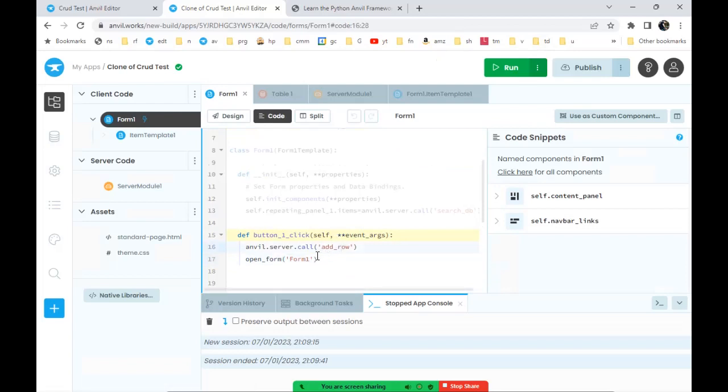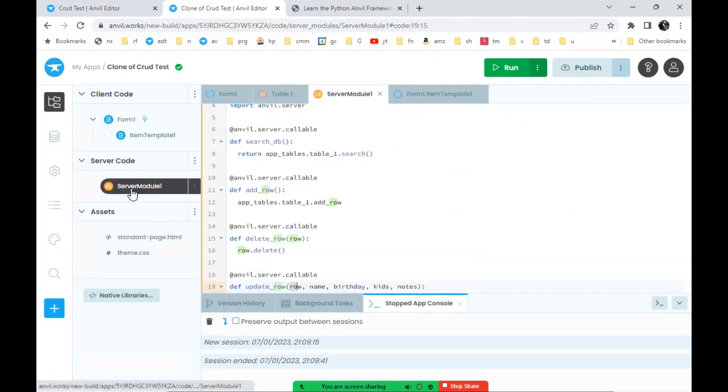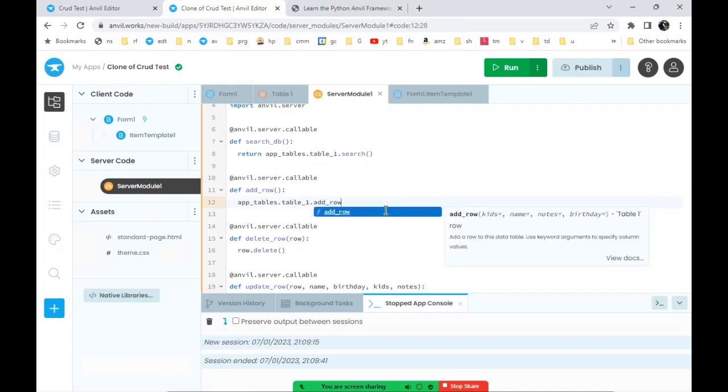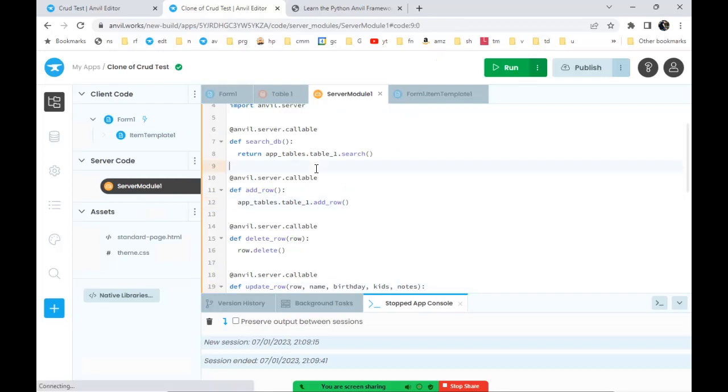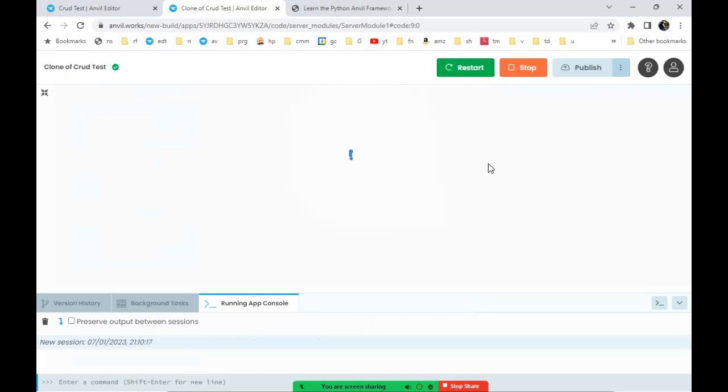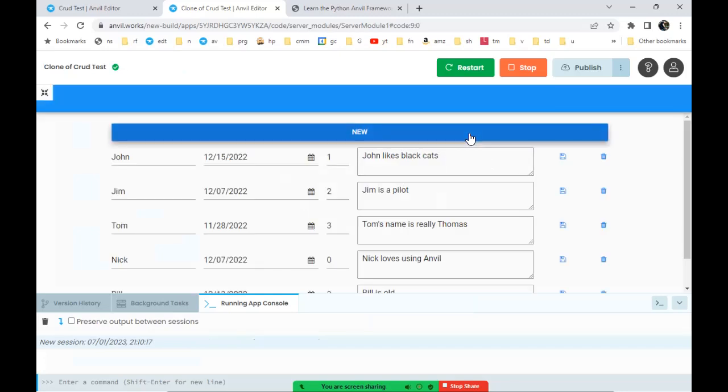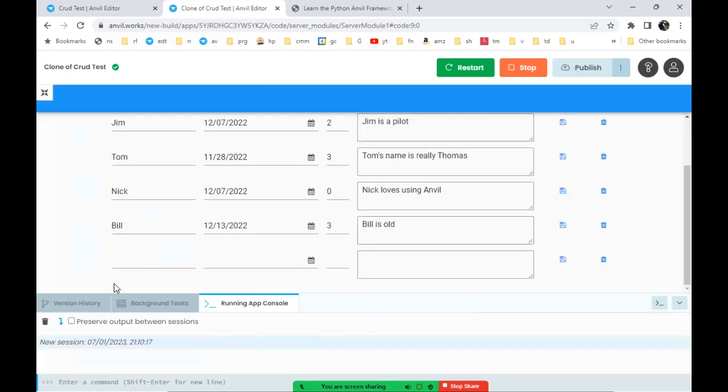So let's check for the add row function. Looks like we need to add parentheses around the end. There we go. That's where the problem was. Run again. And now when we click new, ta-da, we've got a new row.